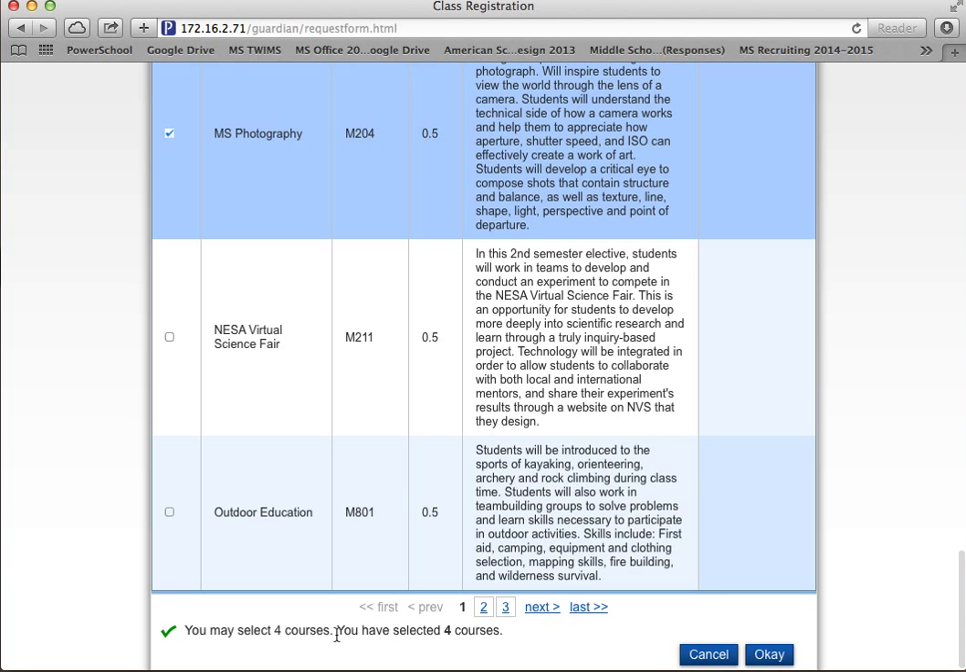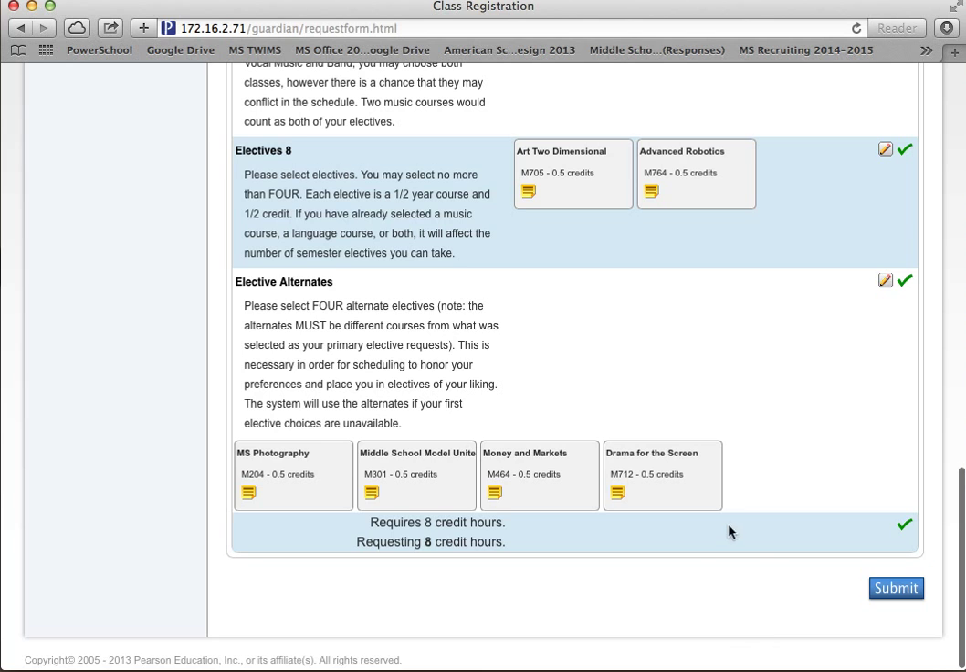You may select 4 courses, you have selected 4. So these are the classes that will be assigned in the event that you're not able to get into one of these 2 classes. When you are finished making your selections, we click on Submit.